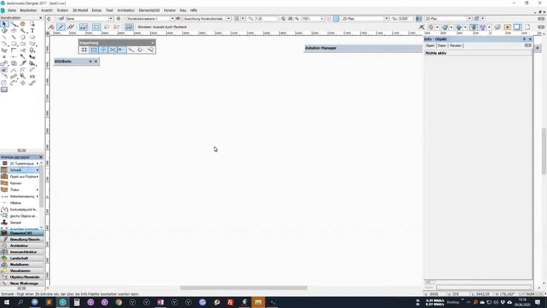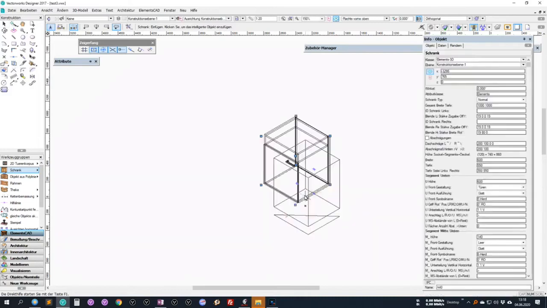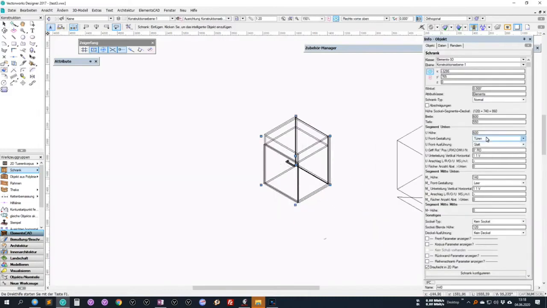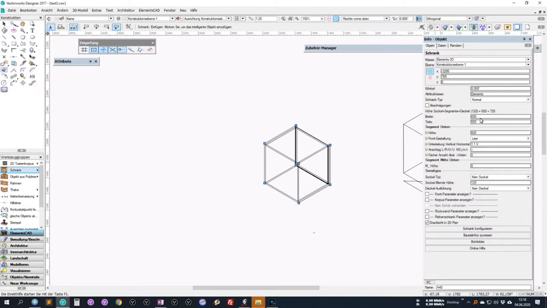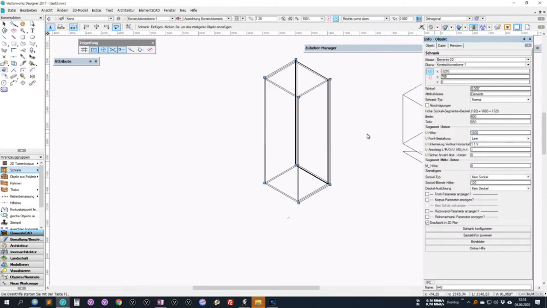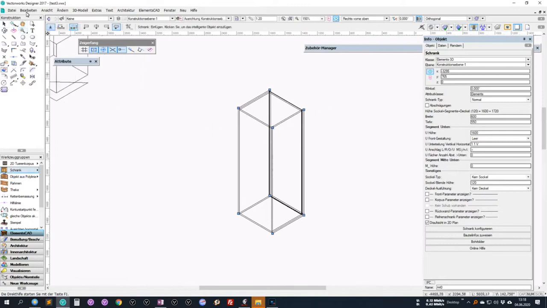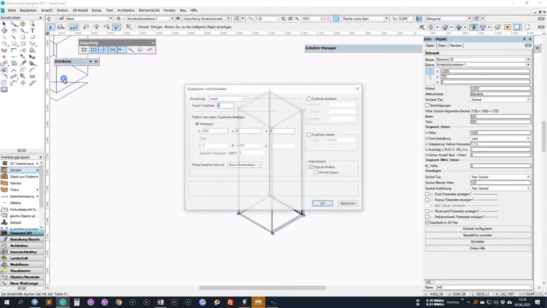Hello, my name is Hannes Ellmeyer and I show you in this video a special construction with ElementsCAD for Vectorworks where I have a gap between the cabinets. Maybe there could be a door or something of a room, and therefore I want to consider such a gap.